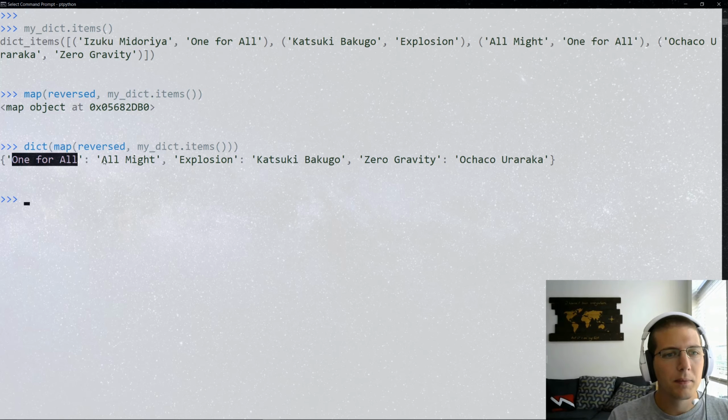One For All gets mapped to All Might. Explosion gets mapped to Bakugo. So two of these key-value pair mappings are actually correct, but the one that's wrong is this one. And the reason why is that when we apply this dict, we only really map one-to-one. So this gets reversed, this gets reversed, this gets reversed, and this one gets reversed.